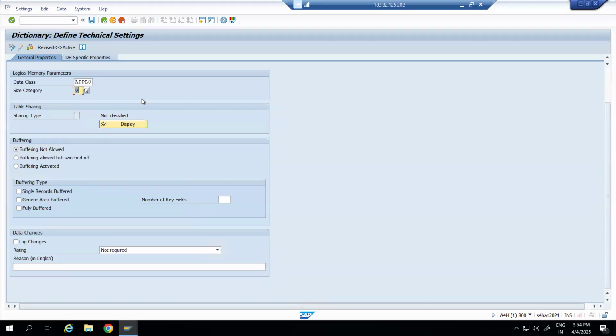Yes. What is meant by key field? Anybody know this one?